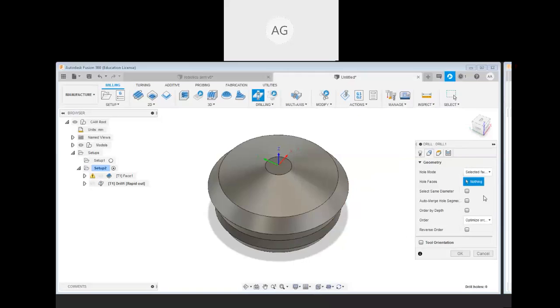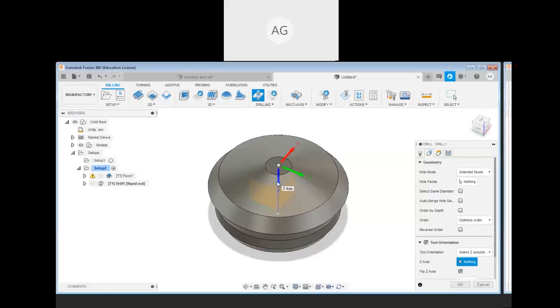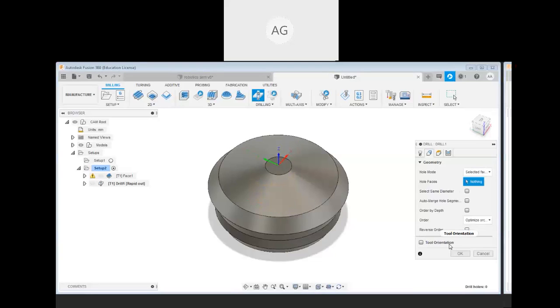So select hold face, nothing. So select same diameter. If there is some diameter like this one, if I want to use it, that also you can use. Then optimize the order, and we are not going to do tool orientations. So tool orientation, if you want to see that also you can see it over here, like where you want to use it. So ZXC, wherever you want to do that you can do it. So I'm not going to use it.